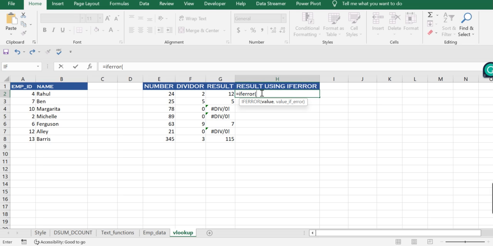So in the first argument we have to specify our expression. In our case we are going to divide this number with this number. So this is our first argument. Suppose if any error is found in this first argument, then we have to print our customized error. For example, I'm writing "can't divide number by 0".